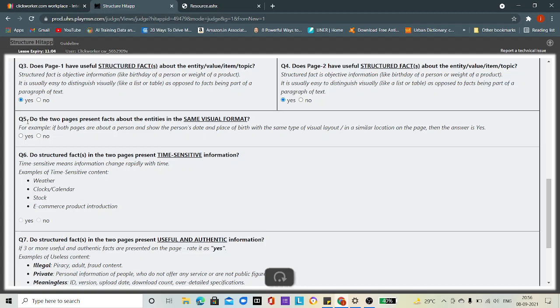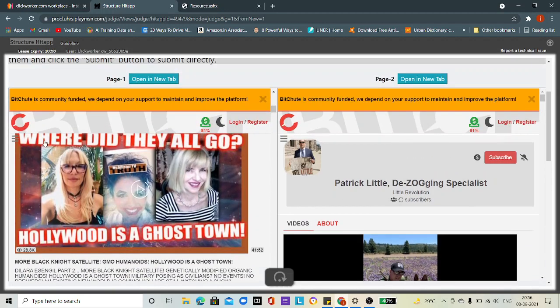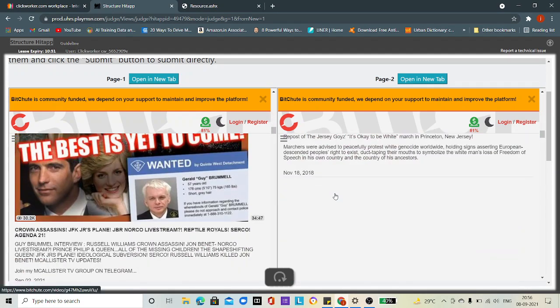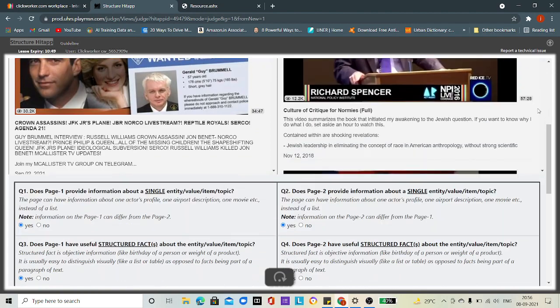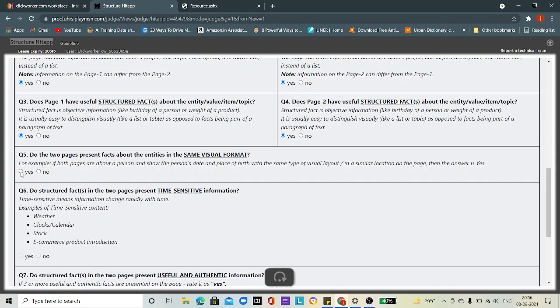Question number 5. Do the two pages present facts about the entities in the same visual format? I can see that both of these are from the same website and the visual format is the same. You can see here the visual format is same. So in this case the visual format is same, so it is yes.